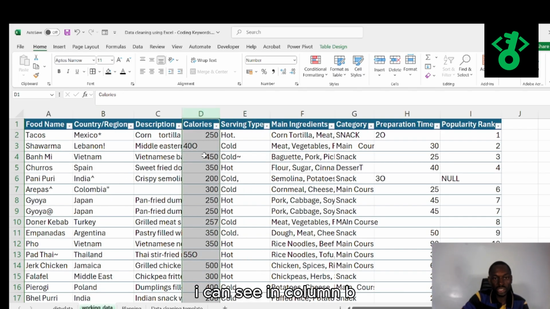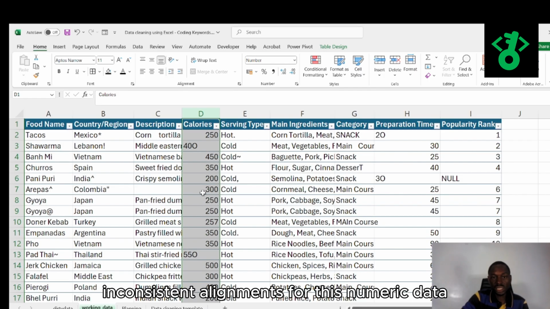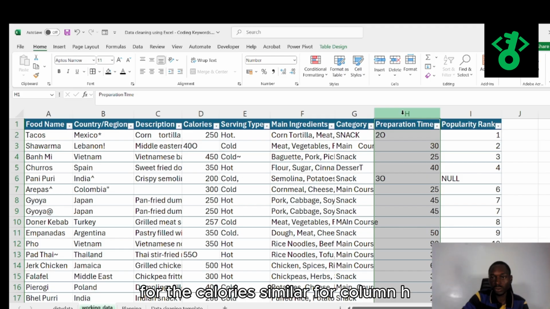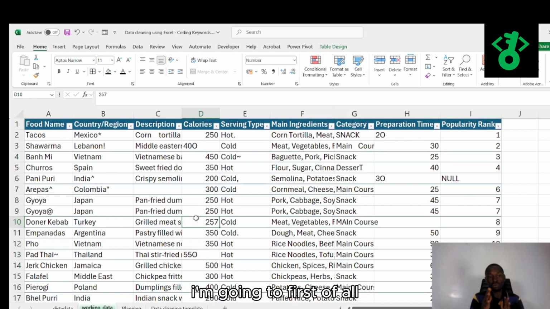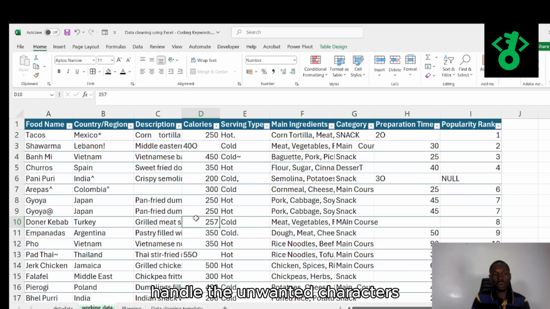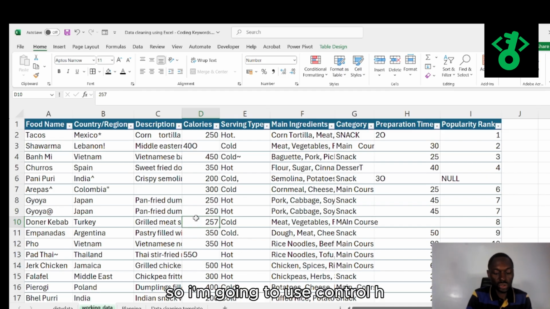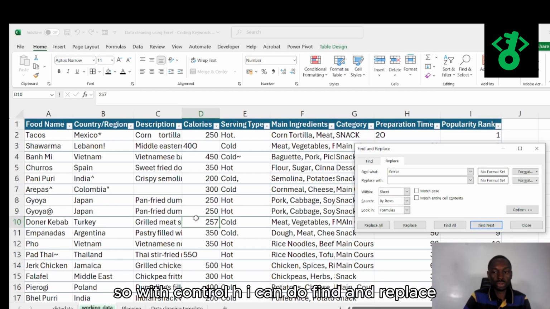I can see in column D inconsistent alignments for this numeric data for the calories, similar for column H, and I can also inspect and see that column G has some issues with capitalization as well. I'm going to first of all handle the unwanted characters, so I'm going to use Ctrl H. So with Ctrl H I can do find and replace.